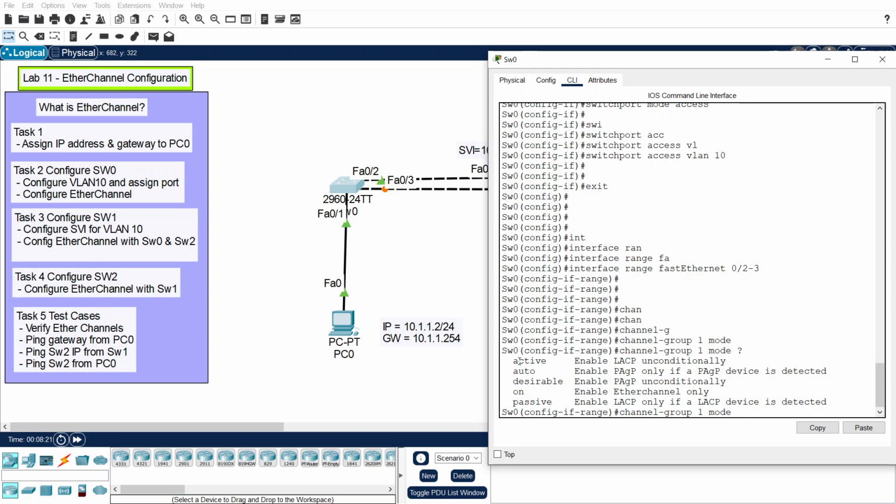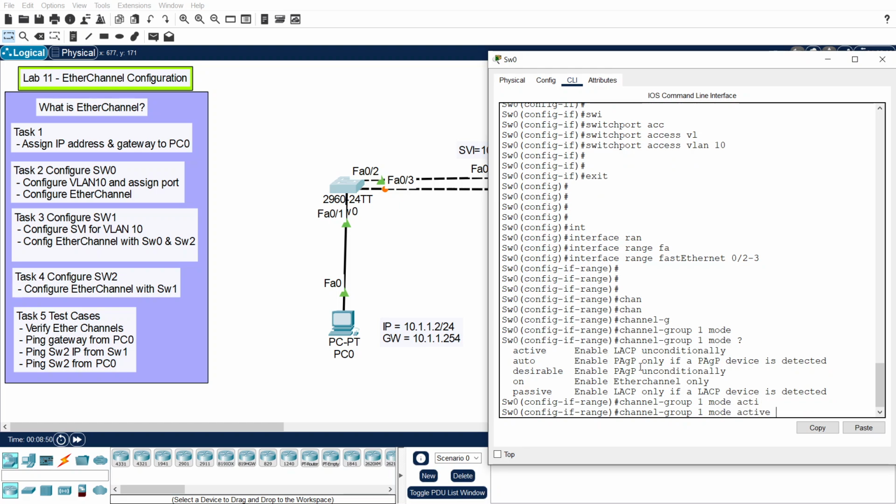Option active enables the Link Aggregation Control Protocol automatically. Active and passive are basically used for LACP. Passive enables LACP only if an LACP device is detected. So if you configure passive here, on the other side you must configure active so that they can negotiate, or you can configure active on both sides as well. I will configure active here. The channel group shows that I am using LACP, which is an open standard protocol.